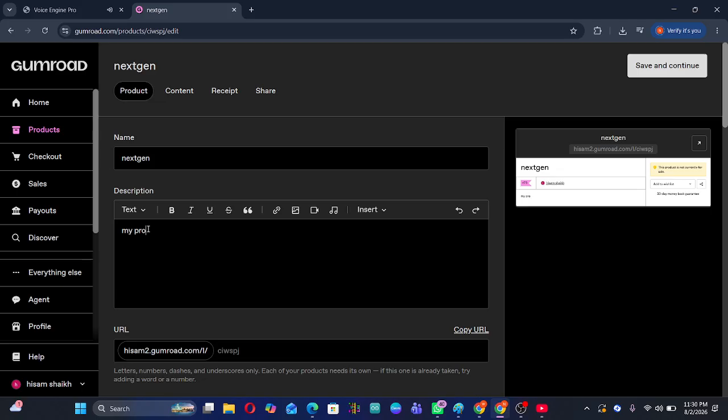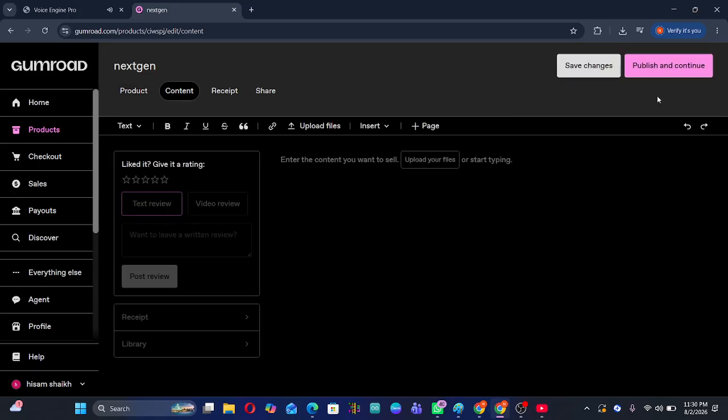After uploading your thumbnail and adjusting any other details you want to customize, you'll see a button that says Save and Continue. Click on that. This action will save your progress and take you to the next step.